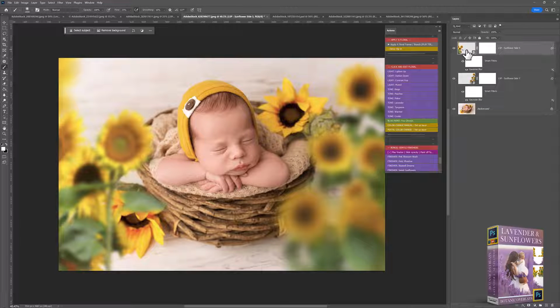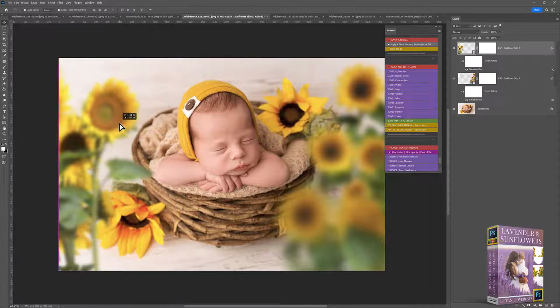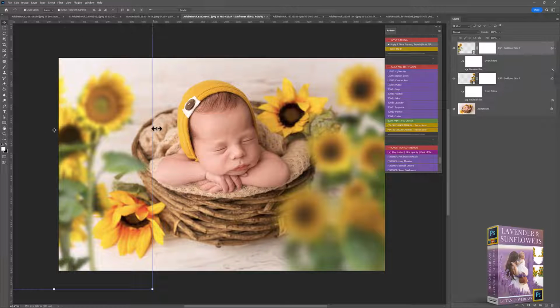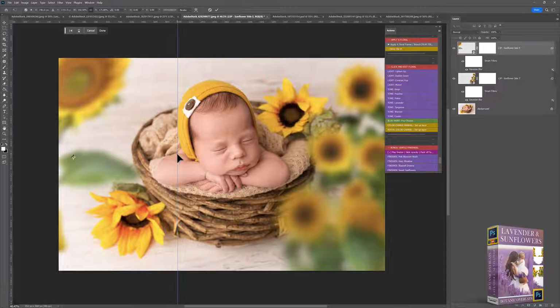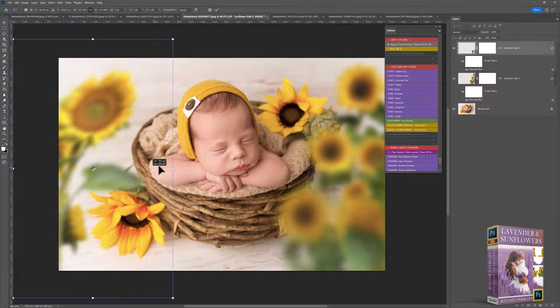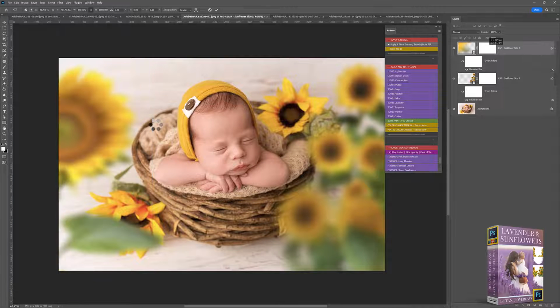Bring this up, and you can hit V move tool if you want to continue moving things around on your image. And we're done. A really cute way of adding sunflowers into the foreground of your studio images.